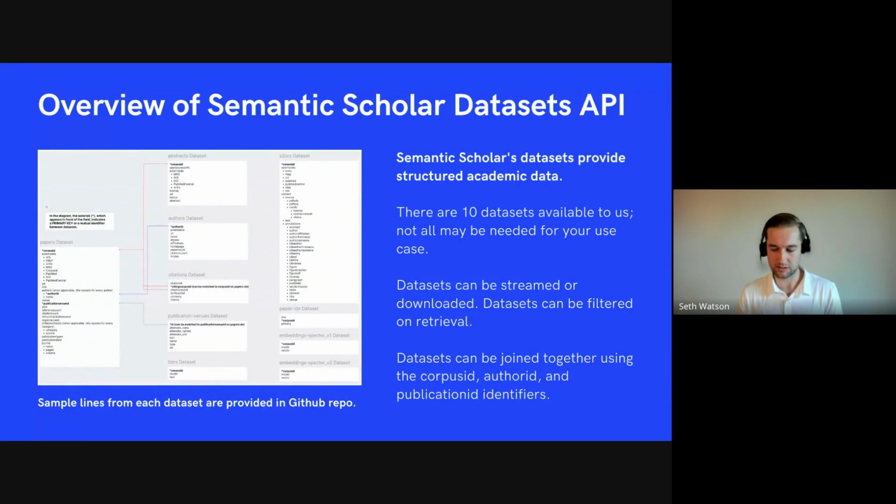Now, next we're going to talk about the overview of the data sets themselves. I'll try to be as basic as possible and then work my way up. The data sets are essentially just data sets of academic data, and they're partitioned out into 10 data sets in total. Once again, not all data sets would be relevant for your use case, so I really recommend that you think about your use case and what your data needs are, and therefore decide what data sets you want to download.